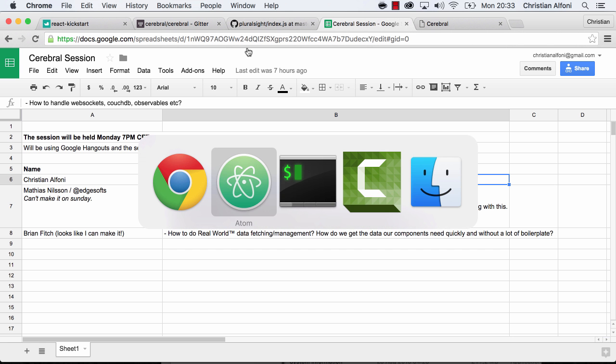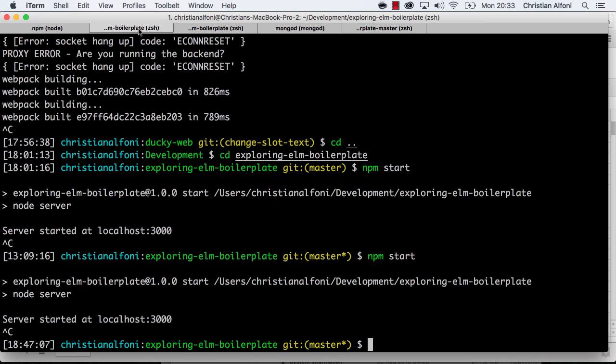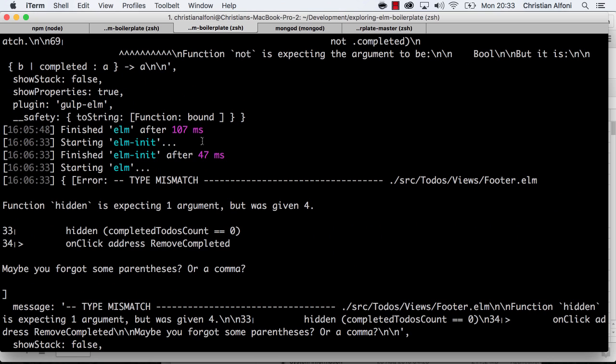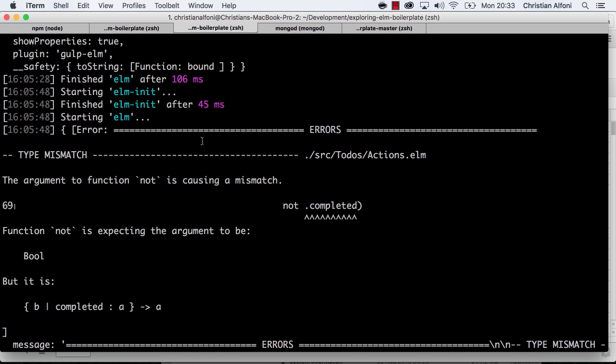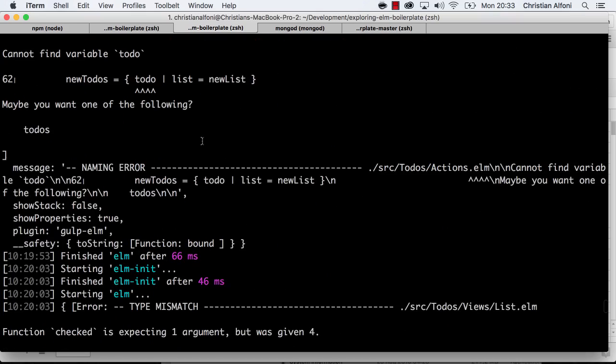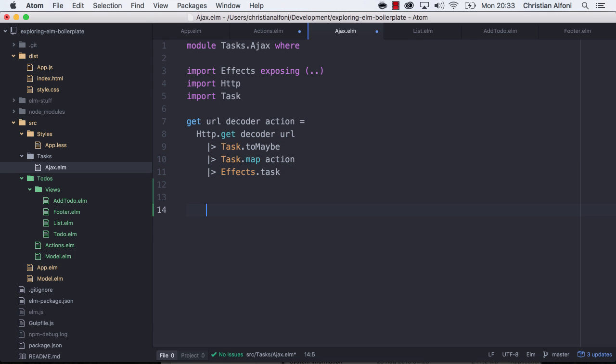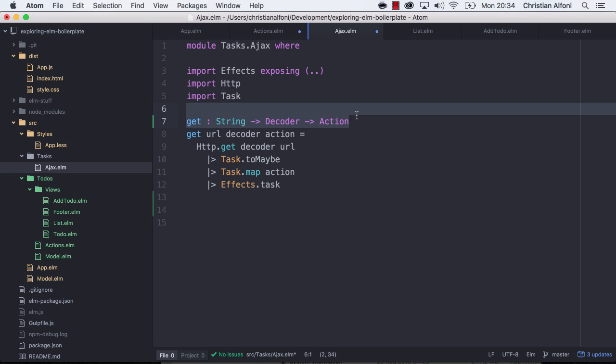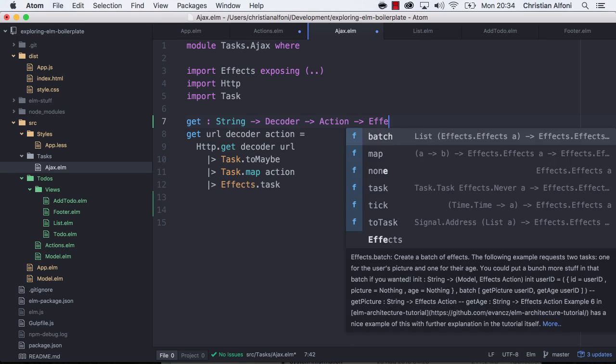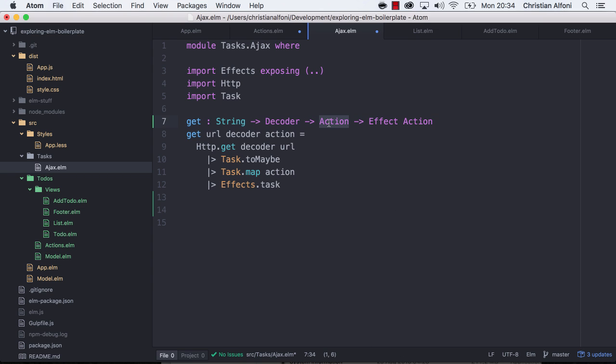And one really annoying thing, which I don't understand why it didn't change, is when you get type errors. The way you define types is like, I want a URL, it's a string, then a decoder of something, and an action. So the arguments are listed, and the last thing in the chain is the return value. So these are the arguments, and it returns an effect action or something. The last thing on this chain is the return value, and that's really annoying.